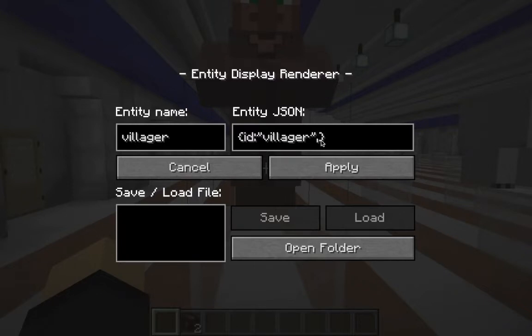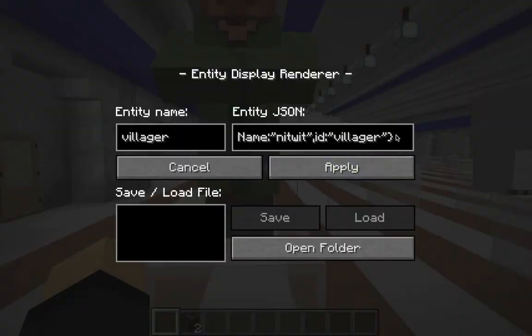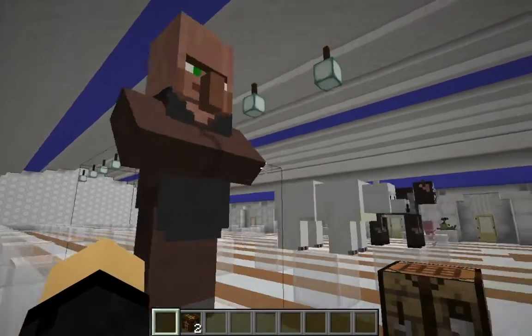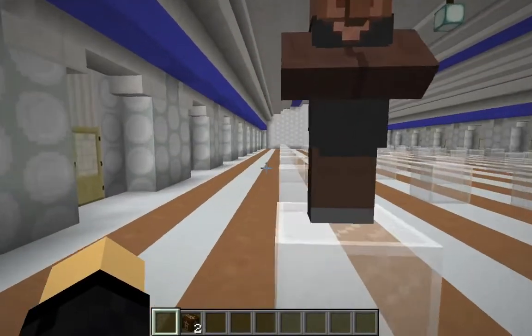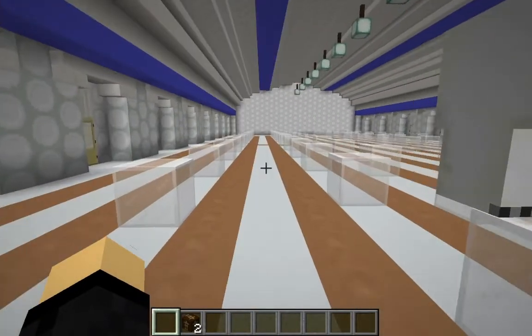So I'm going to give this guy a new profession. That can be done by saying profession name, colon, and nitwit, for instance, will make this guy a green tunic villager, or just a nitwit. If we wanted to change that, we could change it to smith. That will give him the black vest there, and so on for the different villager professions. So again, that's something basic.